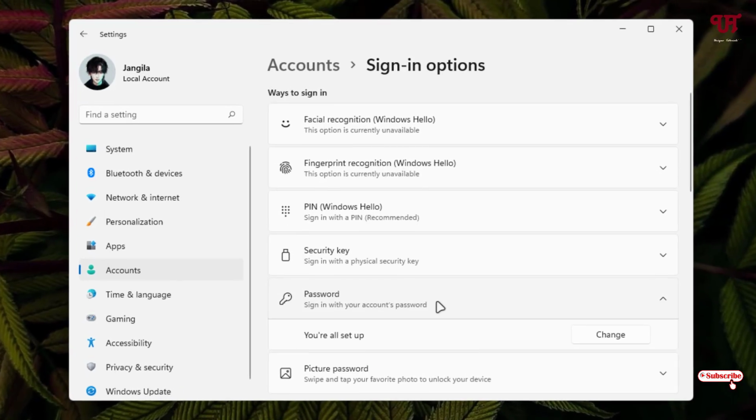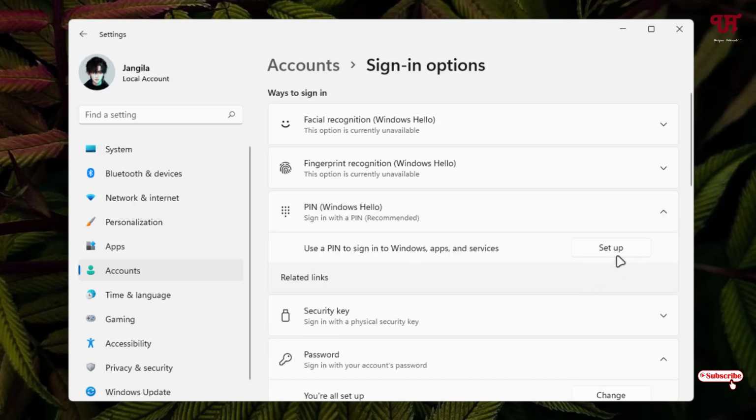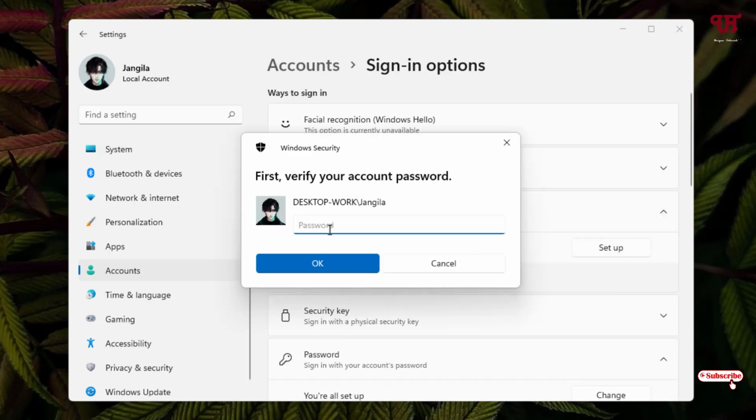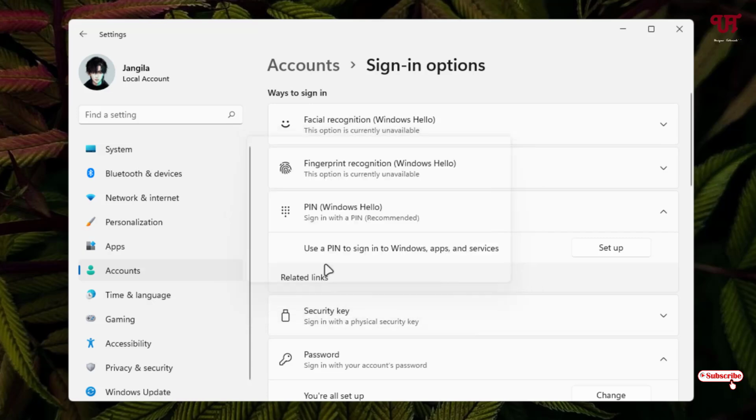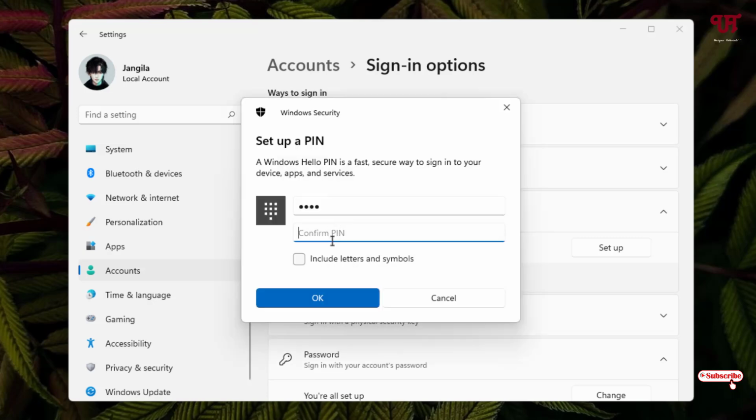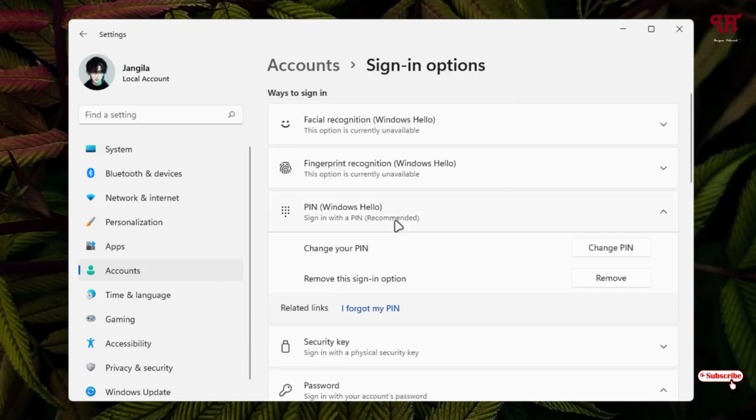Now once you have set the password, just click on this pin and click on this setup. Now put the password which you have set right now. Click on OK. Now put your pin. Now retype your pin. Click on OK. So we have set the pin also.